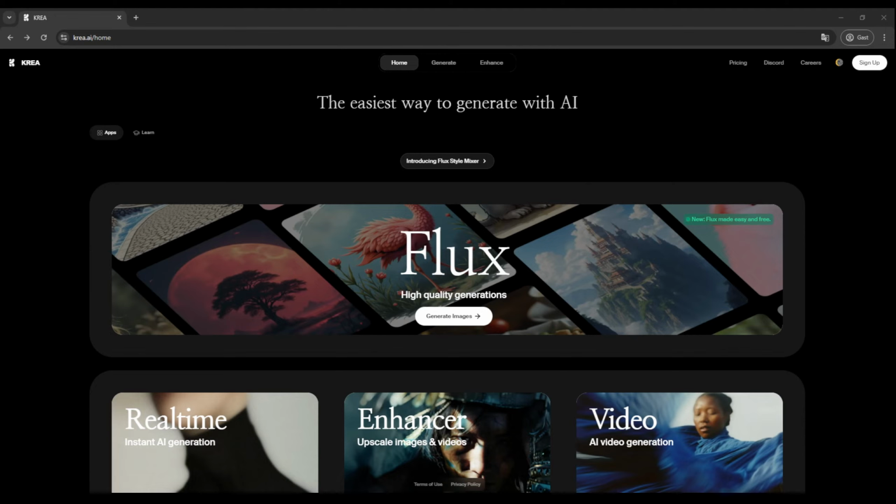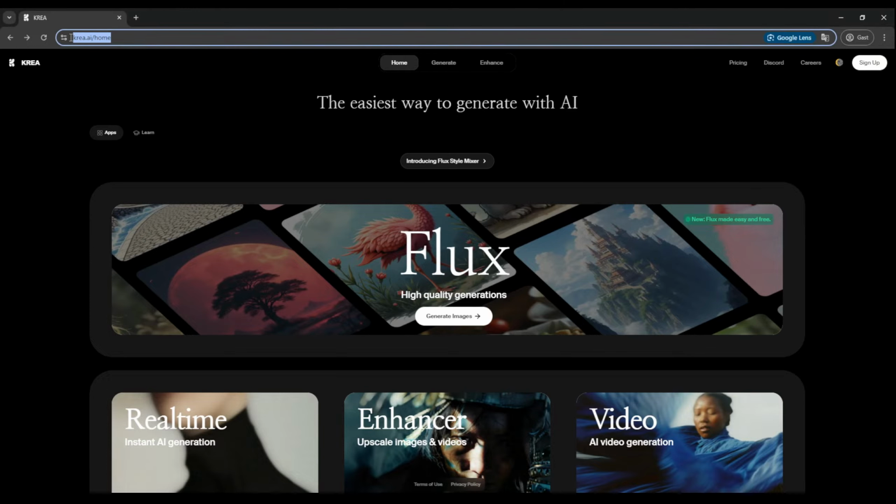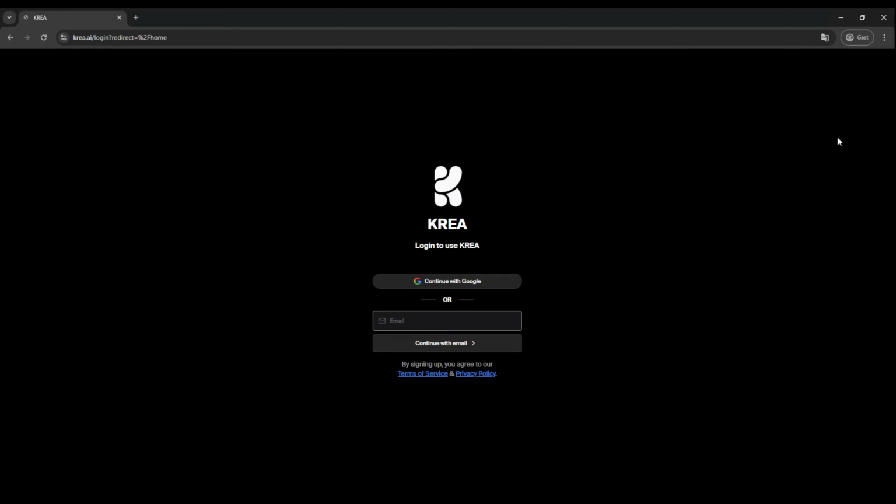Let's get started. We will create our design using Krea AI. To do so, copy the link from below in the description or type it in yourself to navigate to the website. Once you're on the website, either sign in if you already have an account or sign up. You can choose now between continue with Google or typing in your own email address and continue with your email. I have a Google account and I'm already signed up for it, so I'm just going to click on continue with Google.